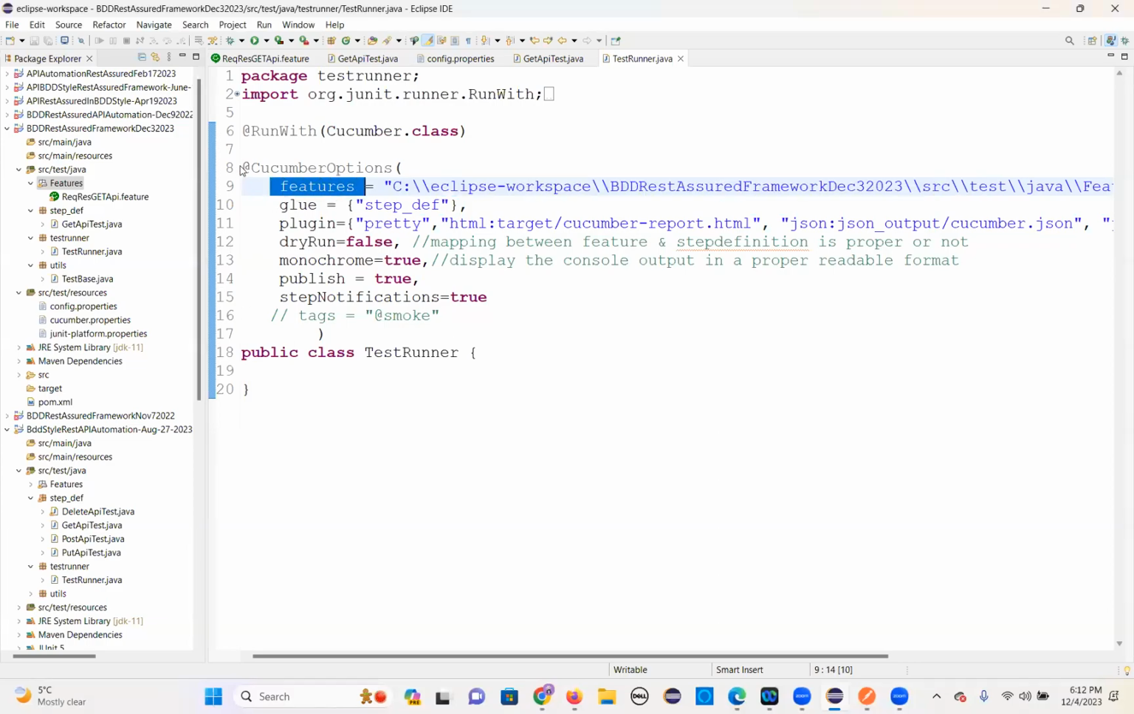So we set, under Cucumber options, the feature file path, and glue means the step definition file path. This is the step definition file path. And plugin: what type of reports you want and where.